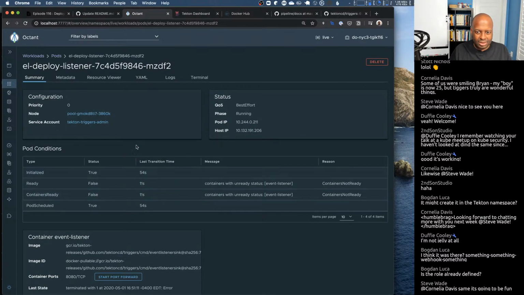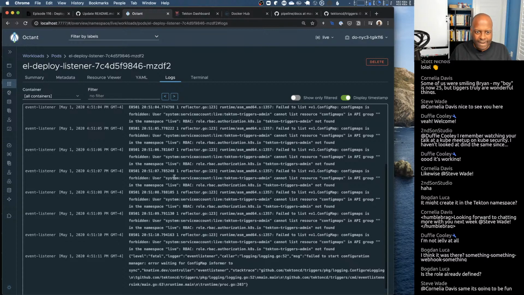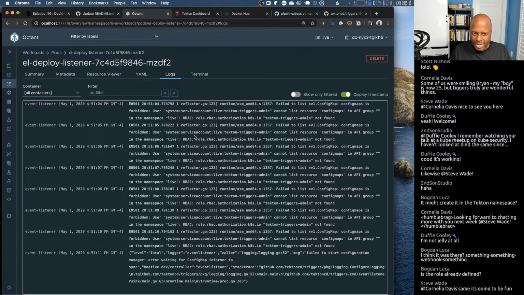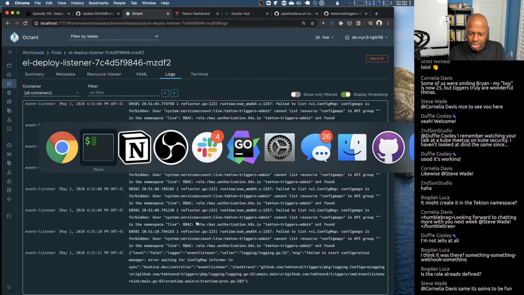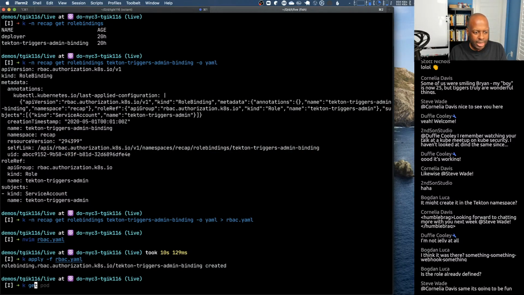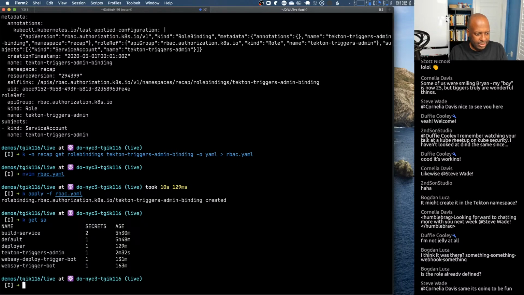It says that it's initialized. Let's see what the logs say. So now what it's saying is, oh gosh, cannot list resources config maps in API group. Oh, wow. RBAC roles. So did I spell the thing wrong? So K get SA tecton-triggers-admin.